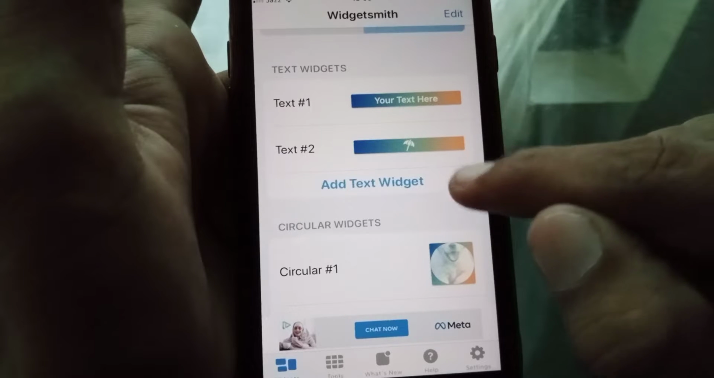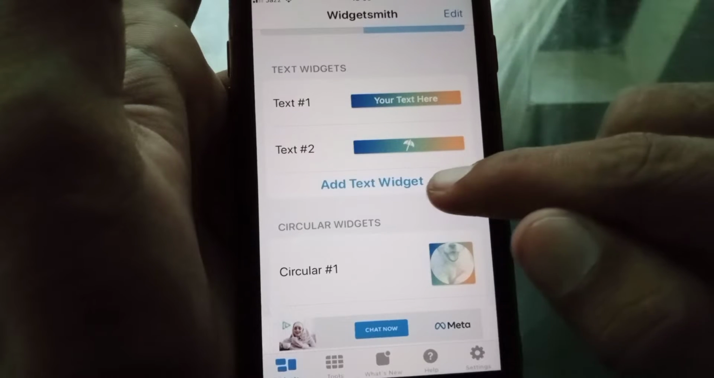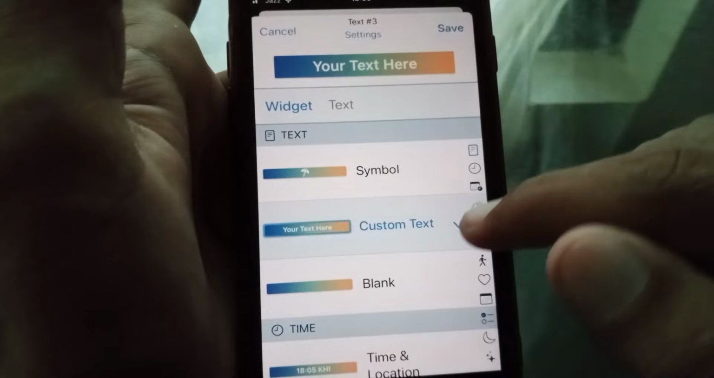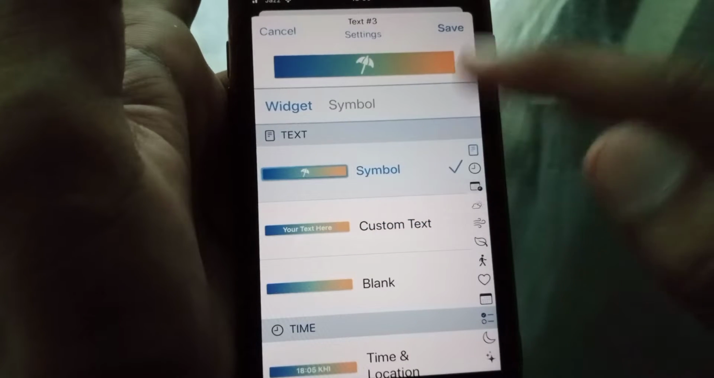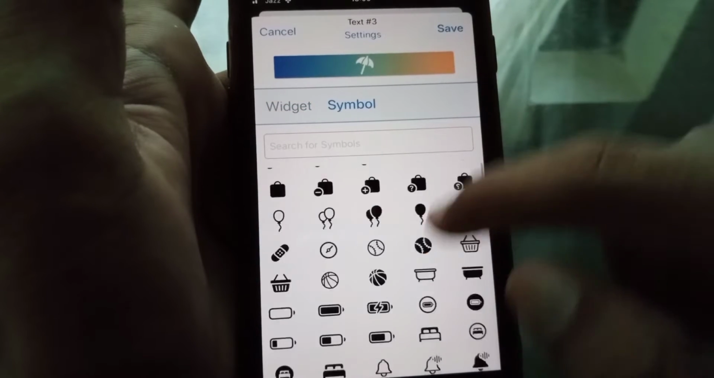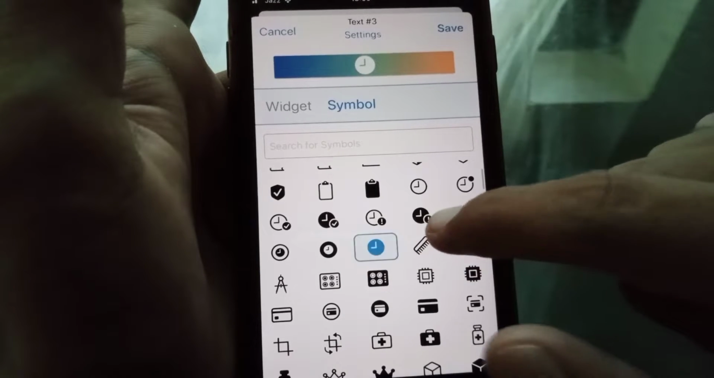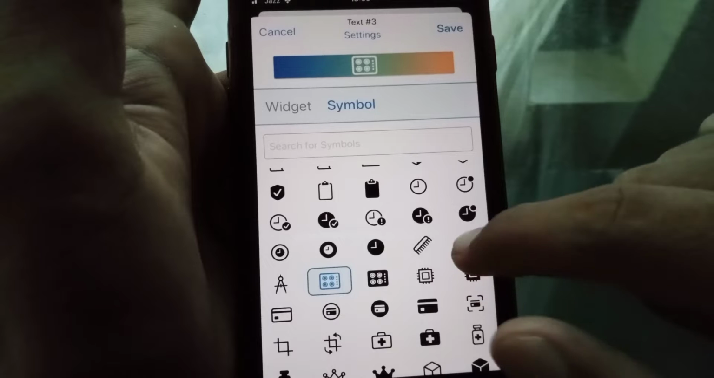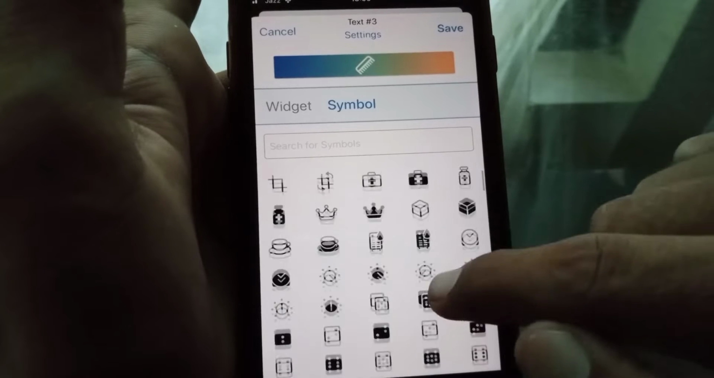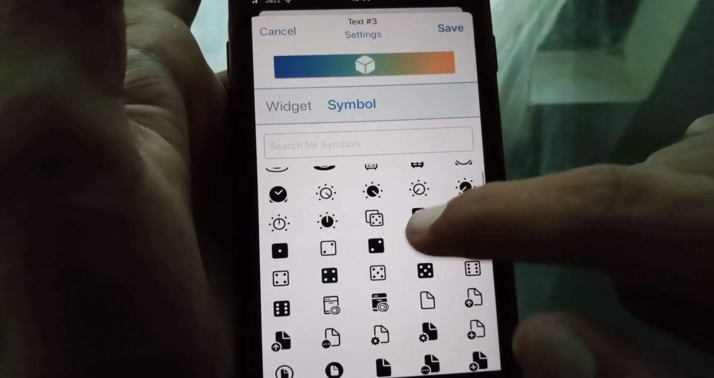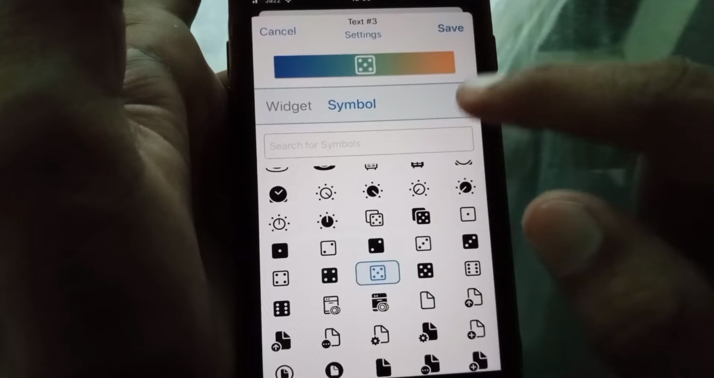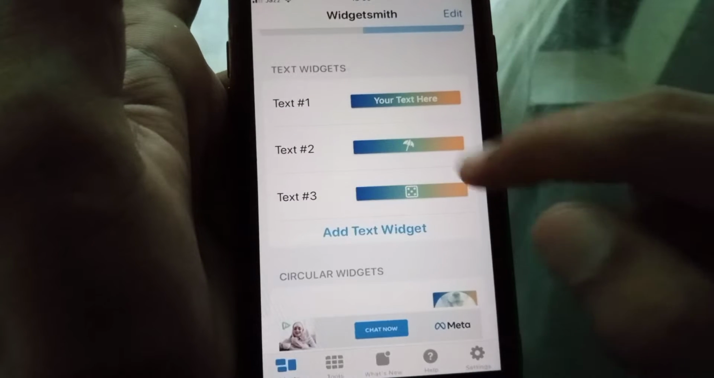So you can add your favorite text from here. Just simply tap on add text widget, and you can also use symbol for this. Just simply tap on symbol and you can also use symbol for your text widget from here like this. Just simply tap on save.